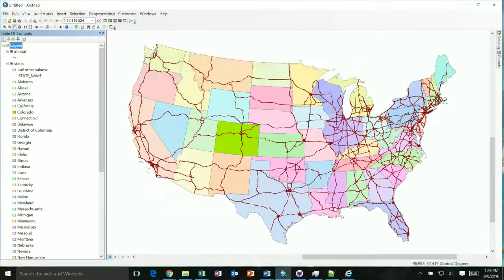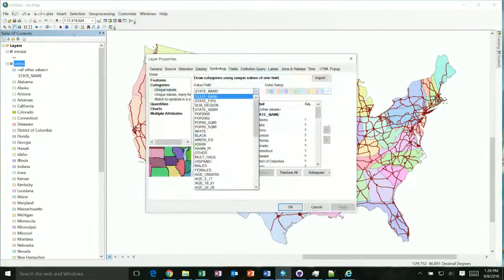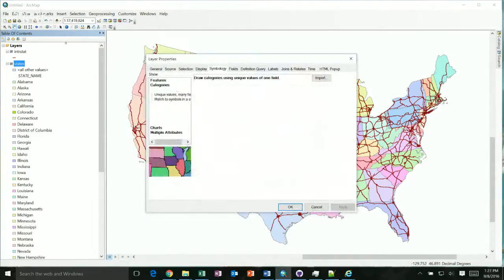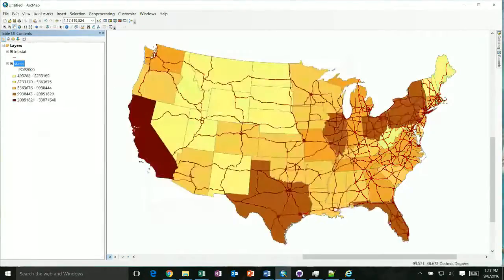And when I symbolize something like this, I'm using categorical data. In other words, they're just labels. However, if I want to symbolize them based on population, I've got some other options. So I can go down to quantities and choose population. Say, okay, now, what do the darker states in this map represent? Right, states with a greater population, okay?